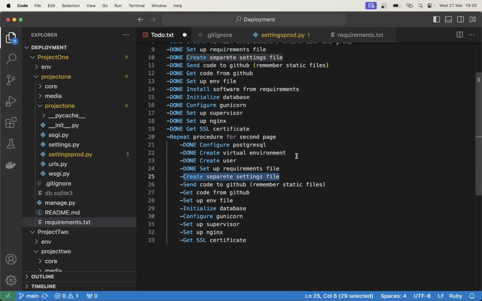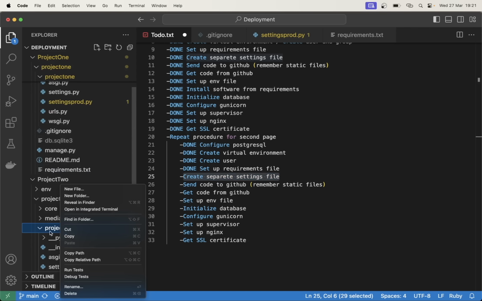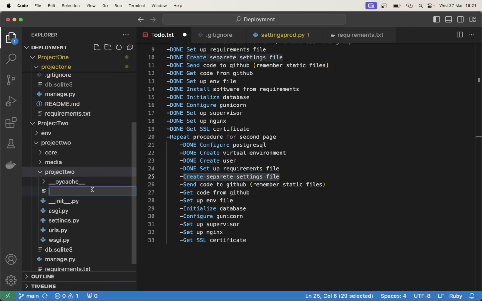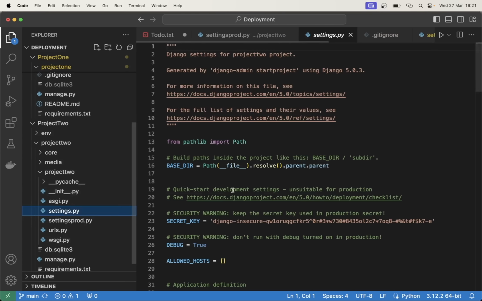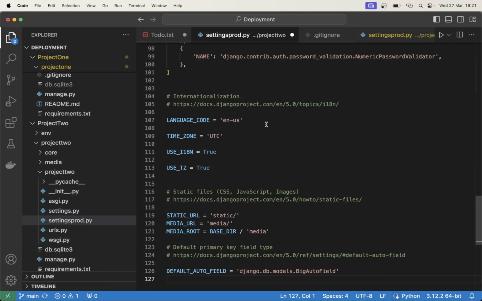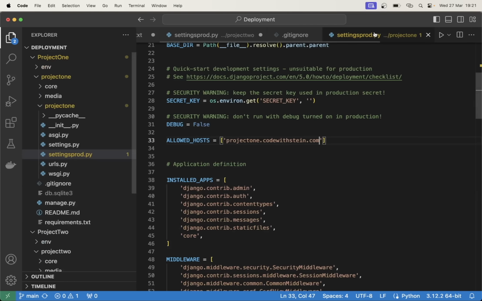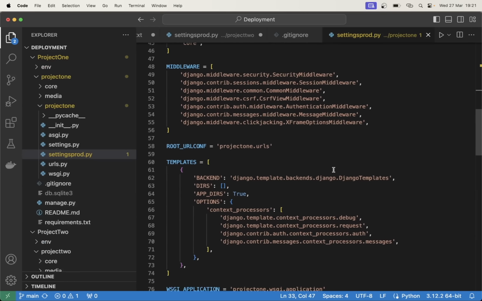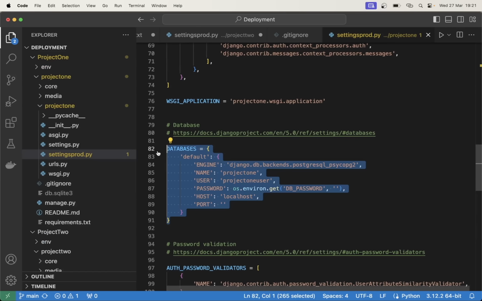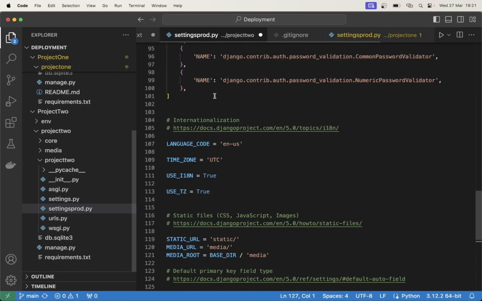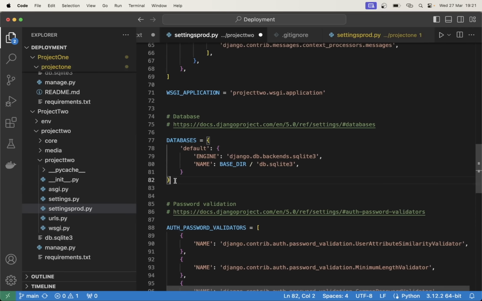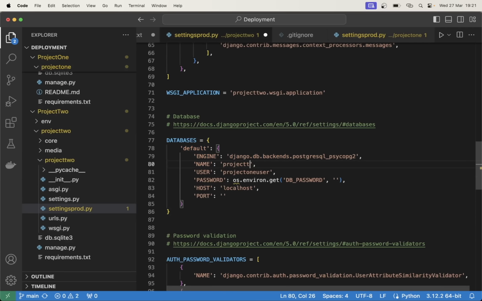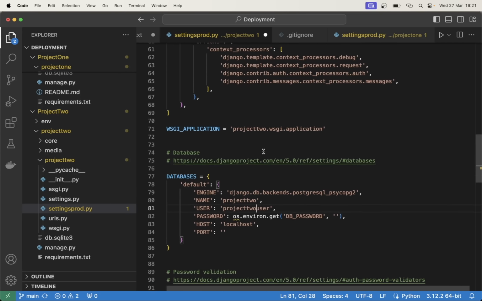Then I can create a new separate settings file. So in project 2, I create this file, settings_prod.py, copy everything and paste it, and then I find the settings_prod from part 1, and I can copy this database configuration, find the database configuration here, paste it. Just need to rewrite this to 2. This should be 2, like that.